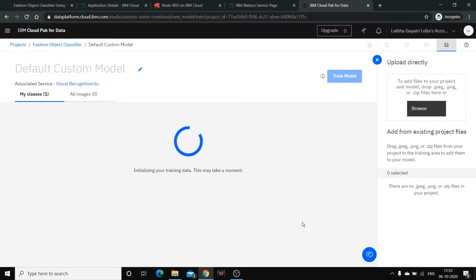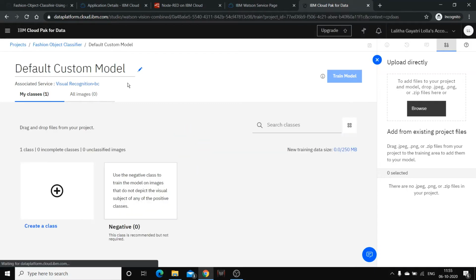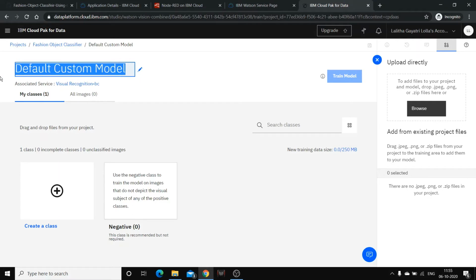As you can see, we are on the default custom model page of IBM Visual Recognition Service. Here we can rename our model to whatever we want. Let's choose again fashion object detection. This will be the model name. Now what I need to do is upload some images, and IBM will itself train it for me without doing any coding.